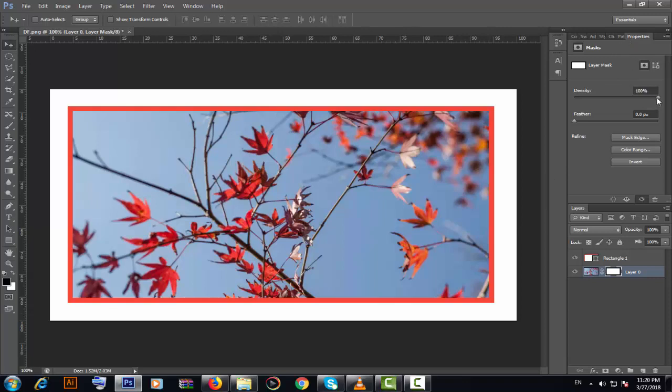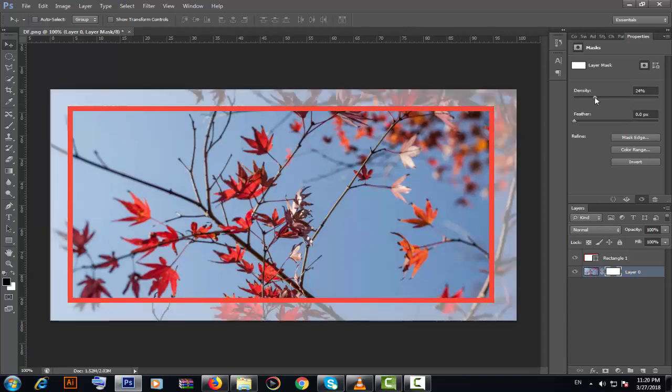Density is decreased. When you decrease density, you observe that here some leaves are showing. If you go to this 50%, the visibility is very clear. Now, very good effects here.